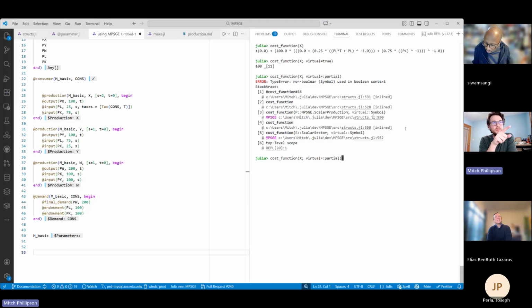I want to implement partial as well, because what that would do is it would go down one level. So if you had a highly nested cost function or a highly nested production block, you could tell it the level that you want it to expand to. So partial would be the first level. So it'd just be a sum of virtual cost functions. I think that'll be really useful for seeing the actual equations.